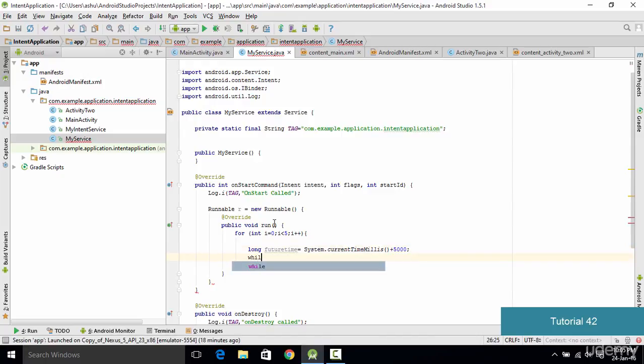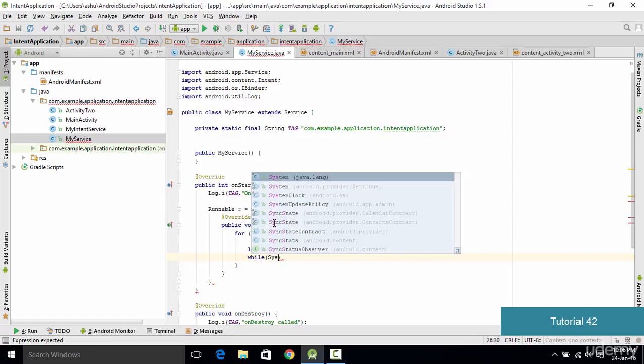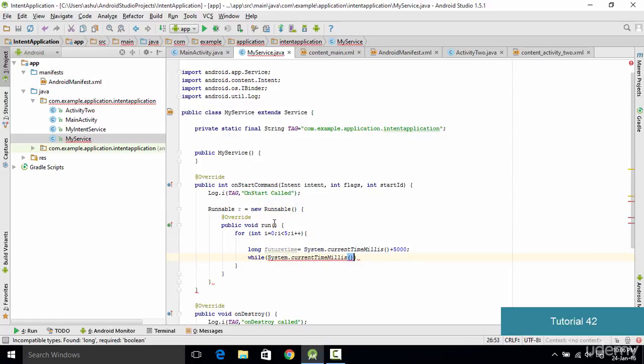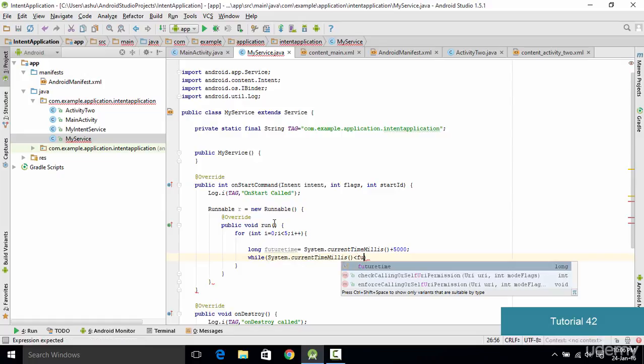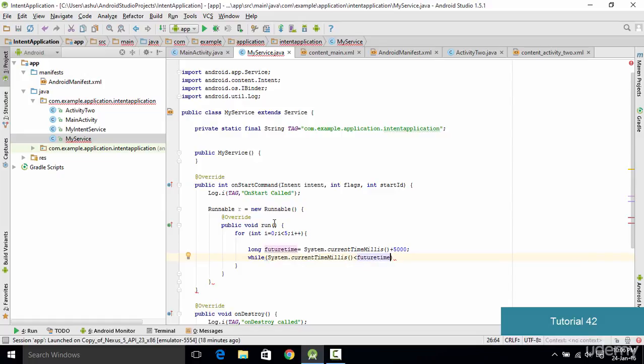Now we type while. So while the current time is less than the future time, we type while System.currentTimeMillis(). While this is less than the future time, what we want to do is that we want to execute this code right here, and then we are going to use the synchronized keyword, and to this we are going to pass in this. So we have already discussed the significance of the synchronized keyword in the previous few tutorials.